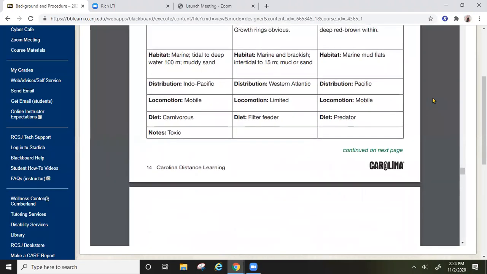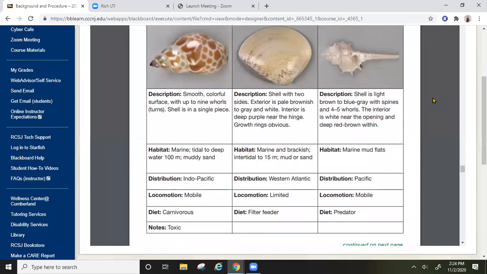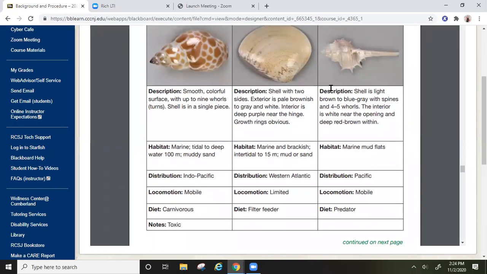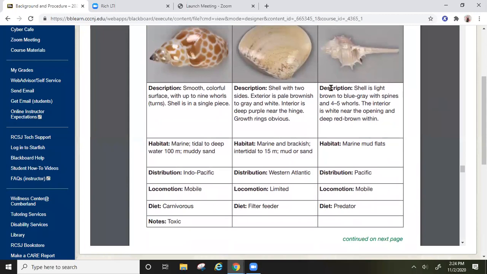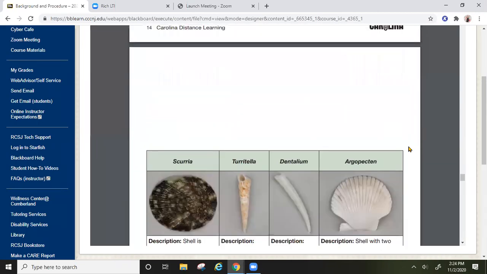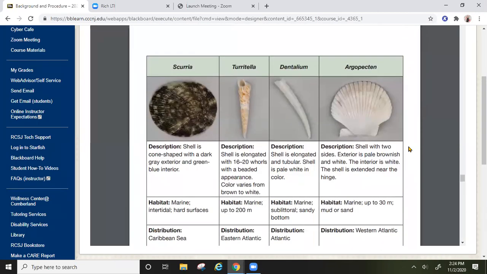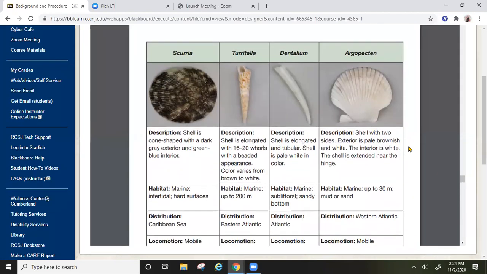And one thing that I would note here is that the Babylonia is listed as being toxic. And I don't see that listed for the other two. So that's a nice difference there. You want to really keep an eye out for the differences. Now we have Scuria, Turritella, Dentalium, and Argopectin.